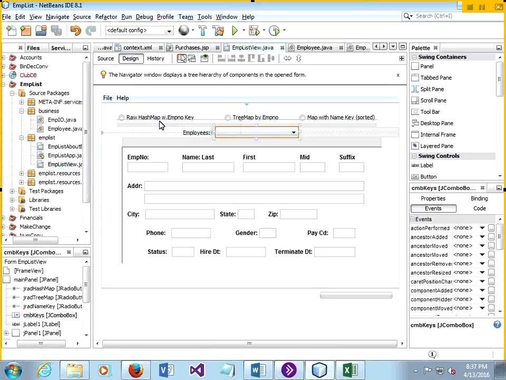So the way the spec is written, you have to load and then select your map type before the combo box is filled. So I'm going to begin with the raw hash map, which makes sense because that's what we get back from the EmpIO class, and anything else will have to be transformed.